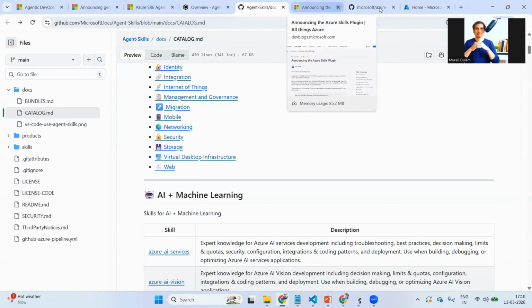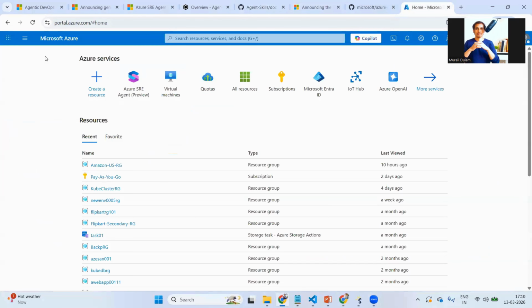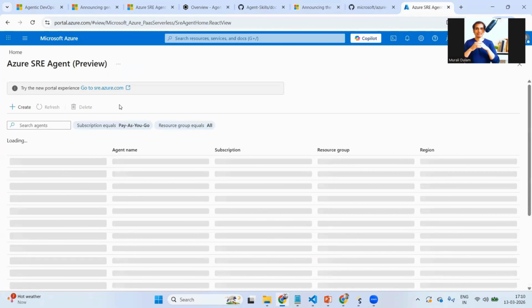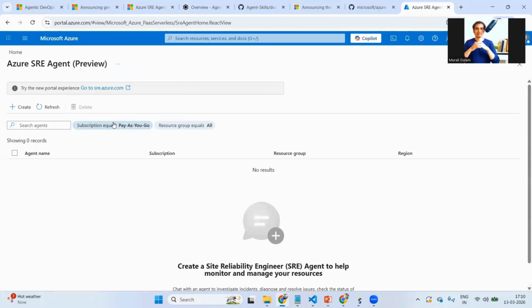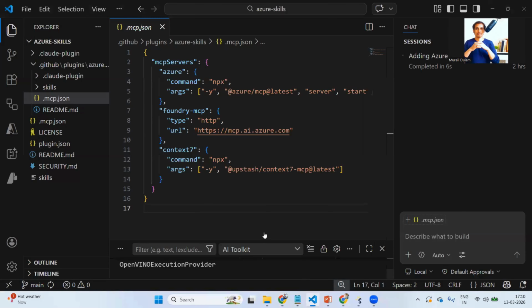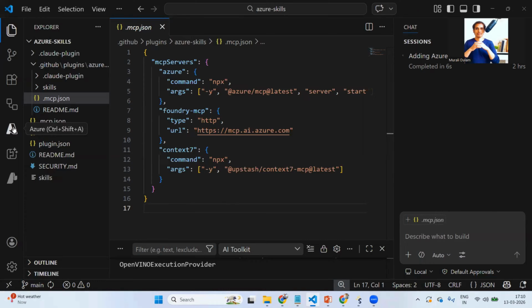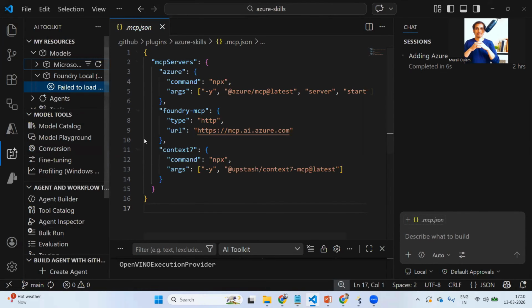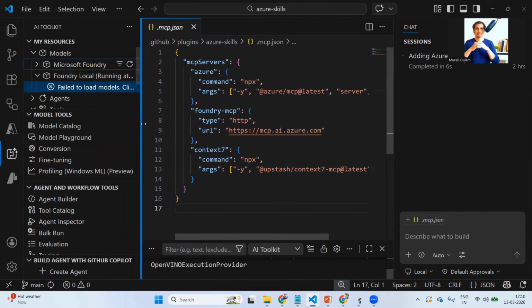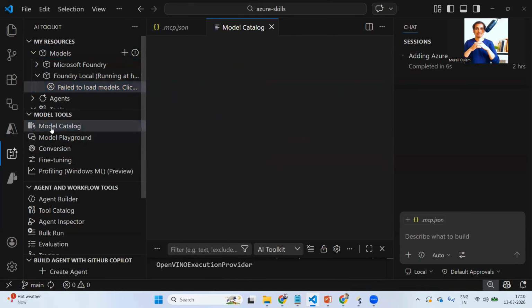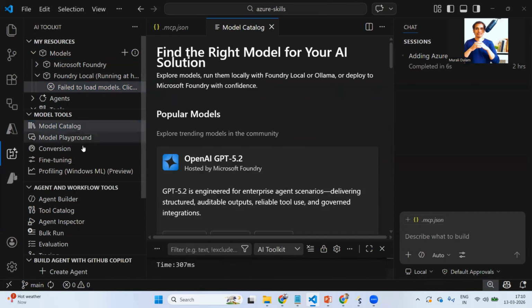Our services like the Azure SRE agent. Here you can see the Azure SRE agent, and within the portal you can see this service. Similarly, go to your Visual Studio Code. Here you can see services like AI Toolkit, where you can simplify your process. You can onboard your models as well as agents. And also the model catalog: whatever models are there, you can see them in the model catalog. And you can also start managing your agent builder.